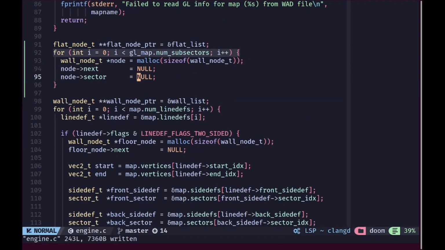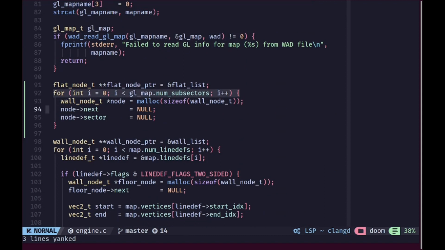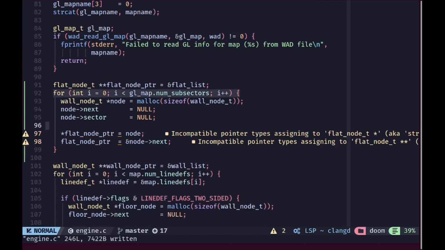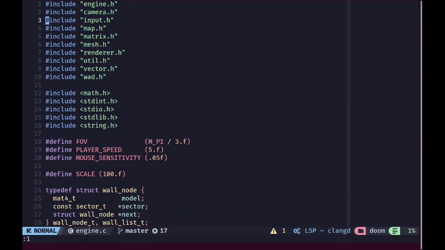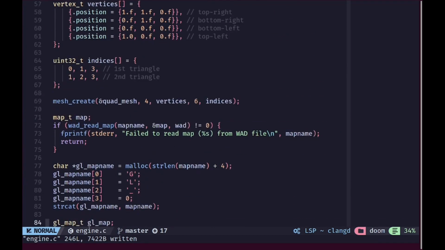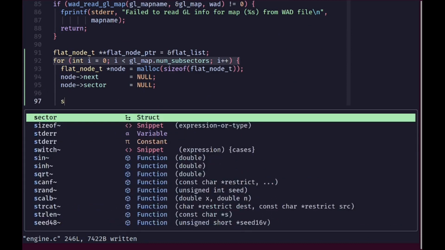Then we'll also set the node sector to null by default, and then we'll go down and copy this part where we set the pointers correctly, and we'll change this to set the flat node pointers instead of the wall node pointers. So we are also going to change this to be flat node, and yeah, that's pretty much it. And here we'll need to change the struct wall node to flat node instead, because that's the one that's supposed to be in the next one, since this is flat node. And after that we can go here, and we can start to actually get the vertices and everything.